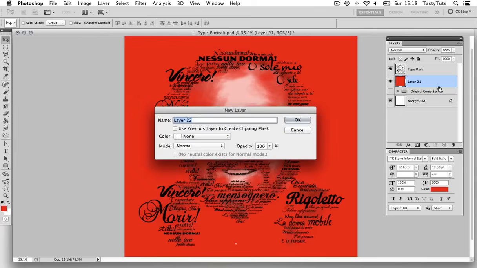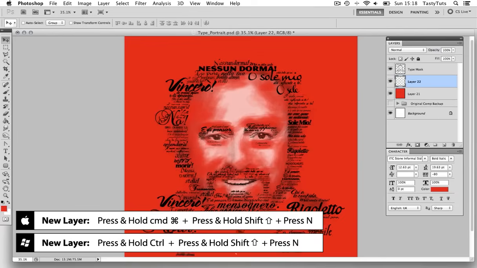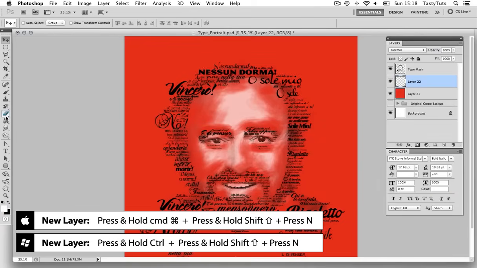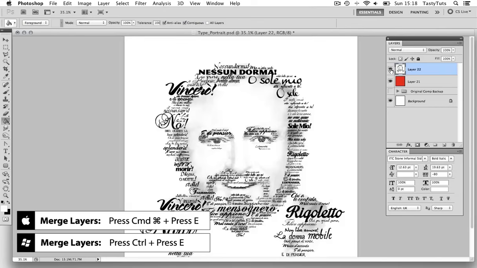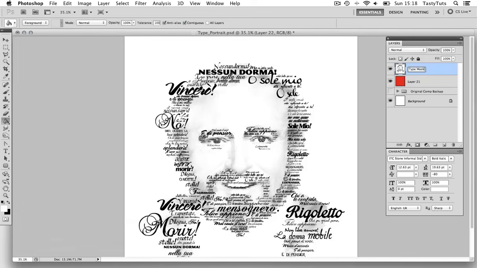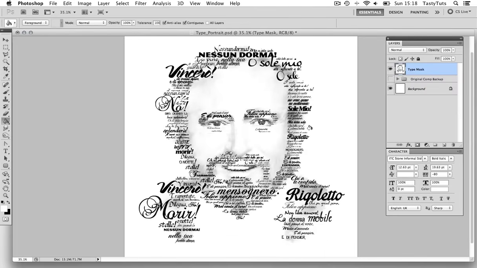So I'm going to make a new layer by pressing Command Shift N, and I'm going to fill this layer in white. I'm going to move this layer below my mask layer. I'm going to click on the mask layer and press Command E to merge the two layers together. And I'm going to rename the layer to Type Mask. So now there is no transparency and we have the type composition on a solid white background. Excellent. So now comes the magic.